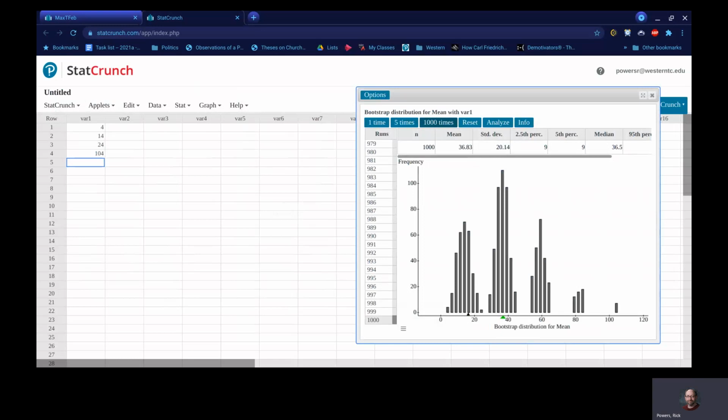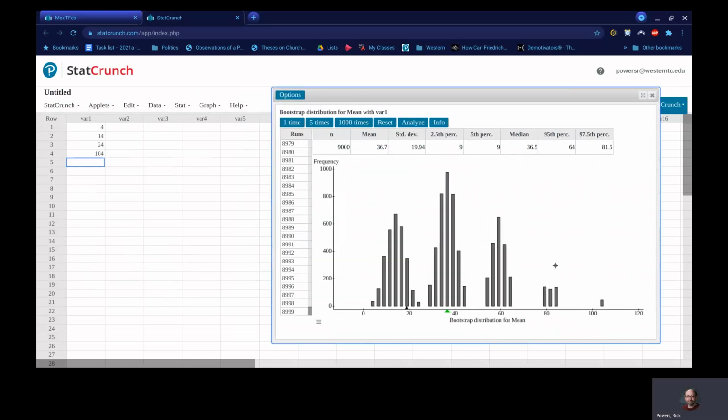Oh, well, this is not working out very well. So let's keep going. 10,000 times. This is not nice. This is not bell-shaped. We're getting just a bunch of different little bell-shaped things that are happening. But this isn't good information. It's just a big clump of things in various places.